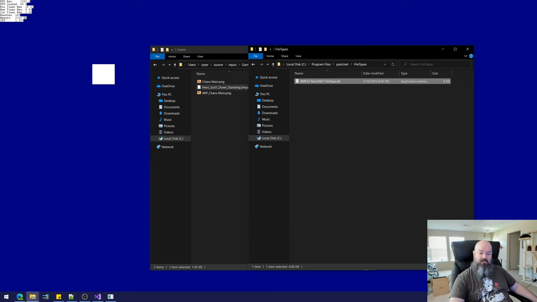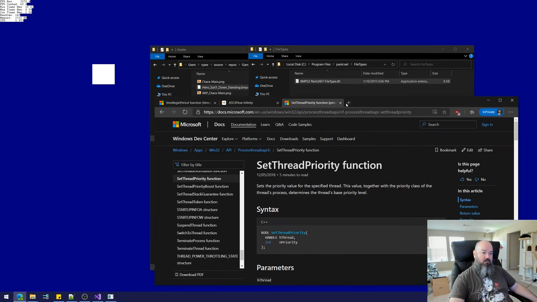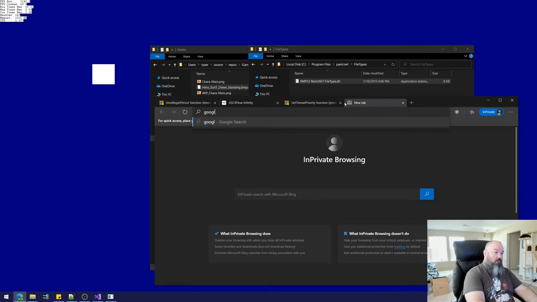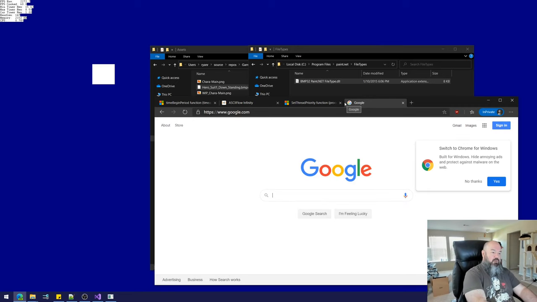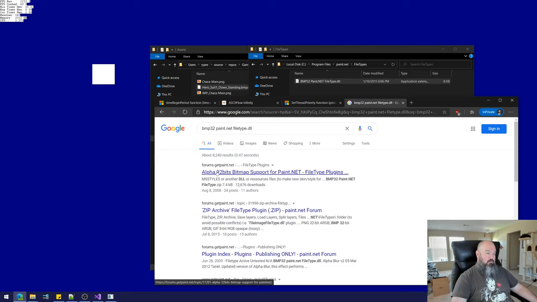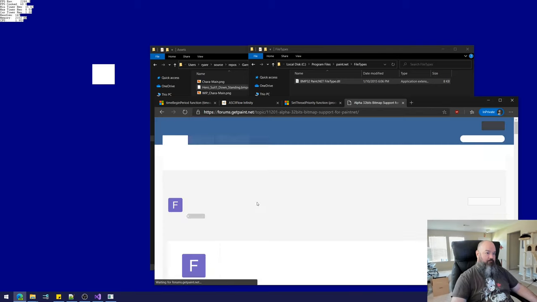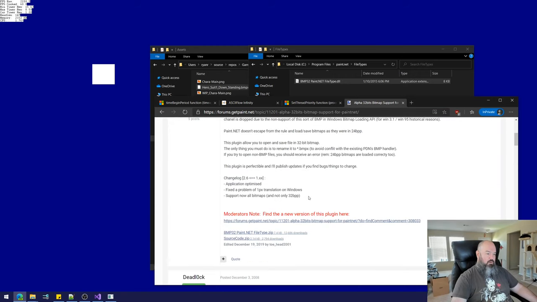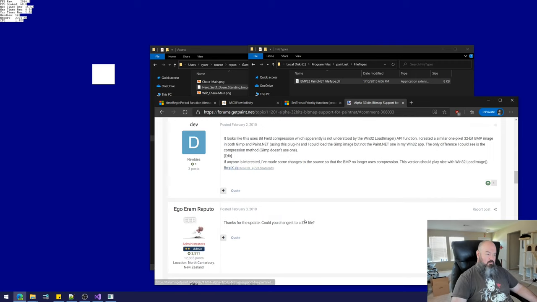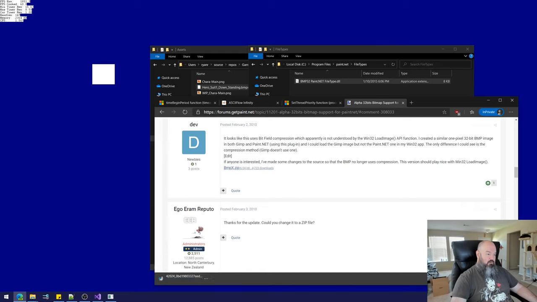I found it back in 2015. Hopefully it's still available for you to go and download: bmp32 paint.net file type.dll. Okay, forums.getpaint.net. Find a new version of this plugin here. Okay, so I think this is it. I think it's still, yeah, I can download it.